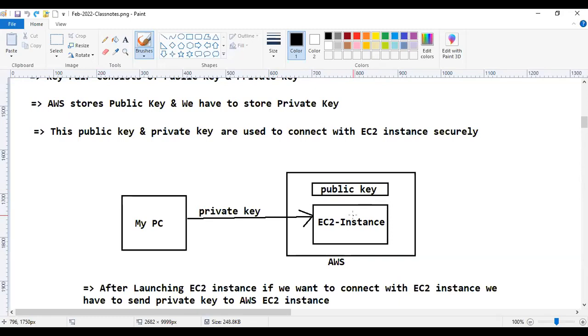If they want to connect to the EC2 instance, they need to have our private key, because when you try to connect with the EC2 instance, you need to send the private key to the EC2. The private key will be compared with the public key. If those keys match, then only EC2 will allow you to connect. Otherwise, it will reject your connection. So to provide security for EC2 instances, AWS introduced a concept called key pair, public key and private key. The public key will be available with EC2, and the private key we will download.